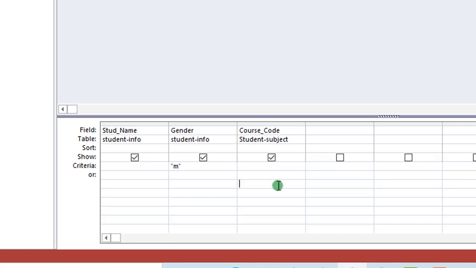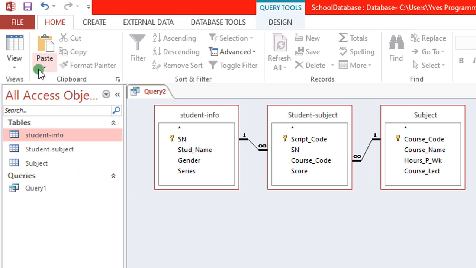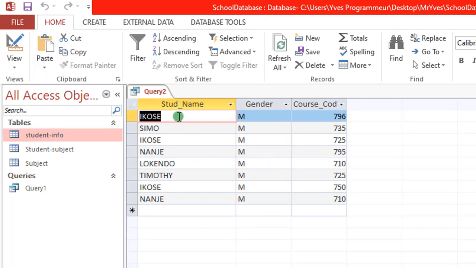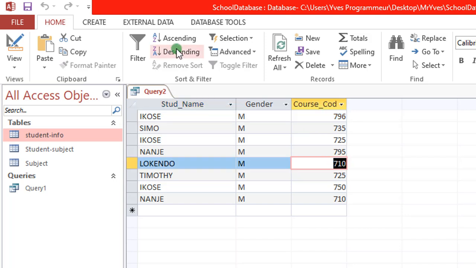You see? Good. Let us just run it like that first of all to see. Okay, good. After that, you click on run. So when I click on run, exactly, I hope you are seeing how it's displaying all male students. But this is not what we want. At this level, we are trying to display male students offering biology. Because when you look at the course code here, they are different. So now we need to specify that the course code is 710, because remember that 710 represents biology.